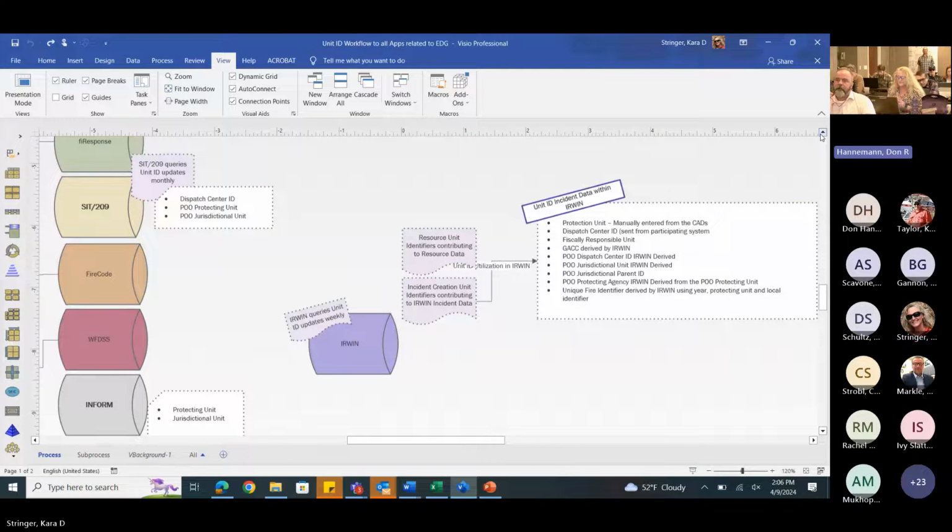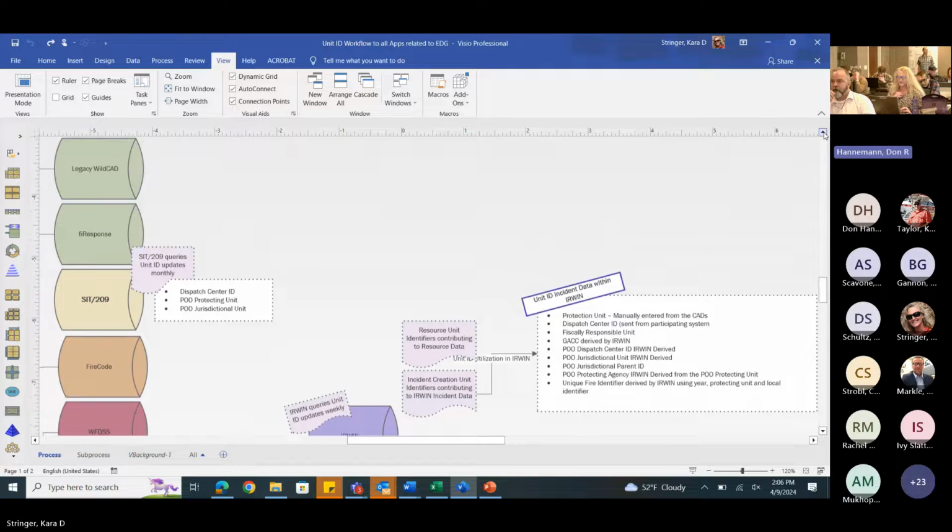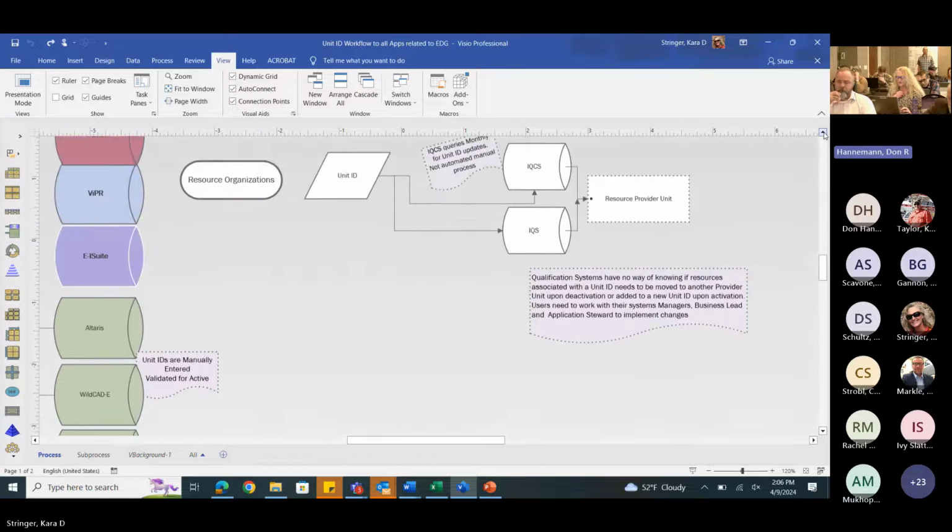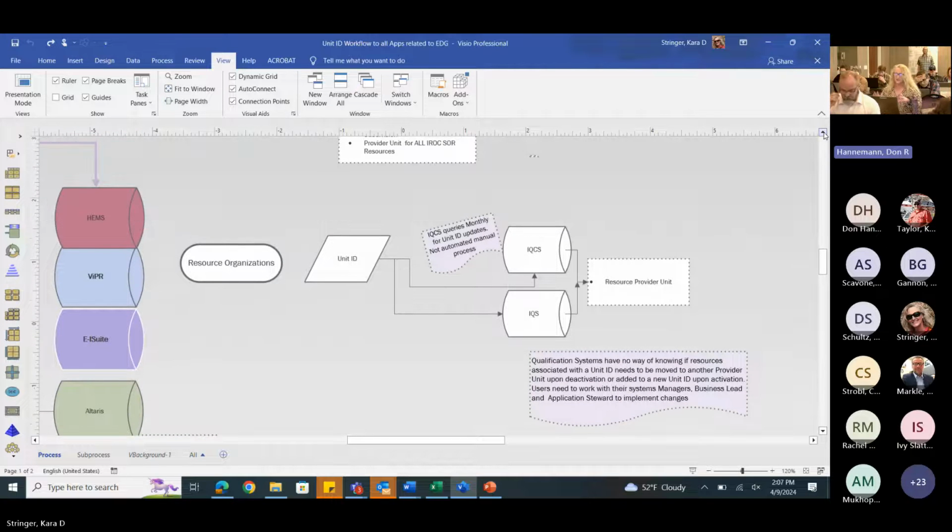Just like this later. But how Irwin queries the system, they have resource unit identifiers contributing to resource data, they have incident creation unit identifiers contributing to incident data. That should say incident data. And then if we keep going, we're going to move over and start looking at more resources.